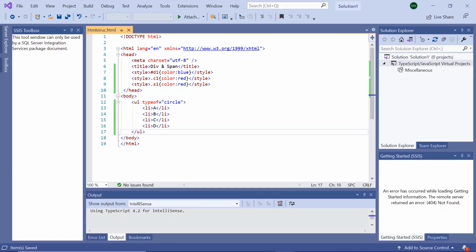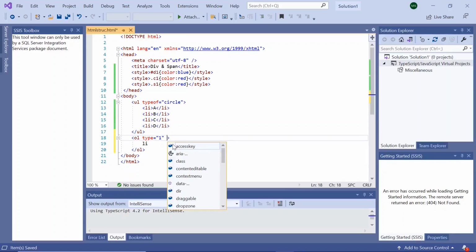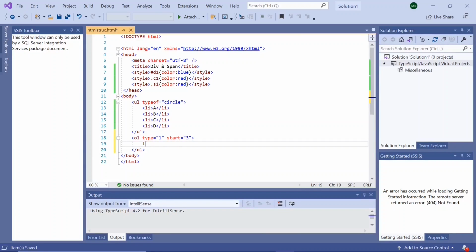Now we can define the ordered list. The ordered list will be OL/OL. Now if I say repeat, select the type is equal to 1, and from where you want to start it, start is equal to 3. So now give the list items.